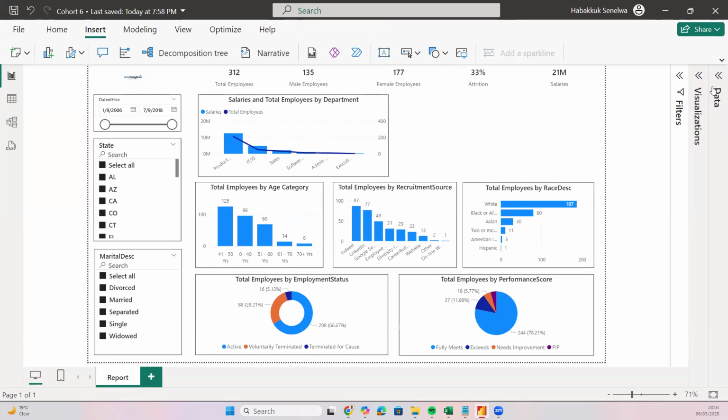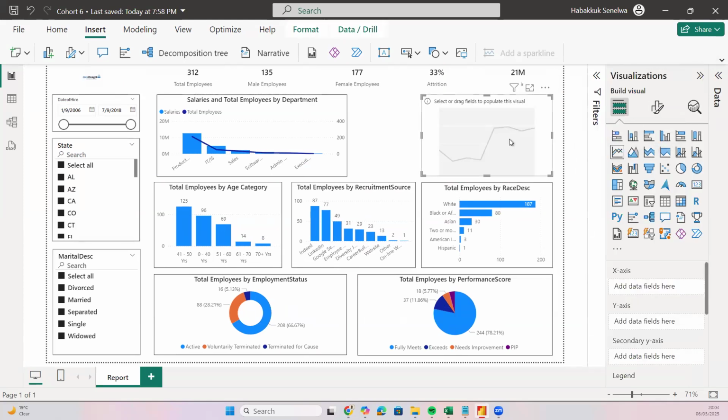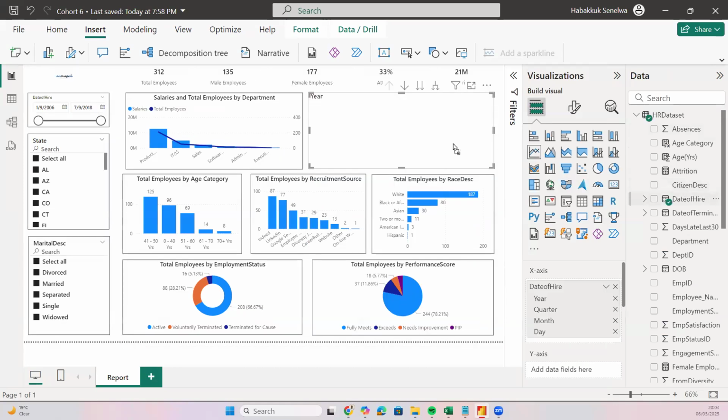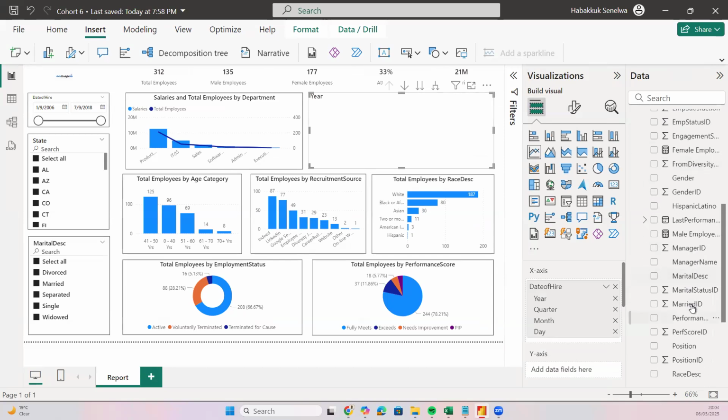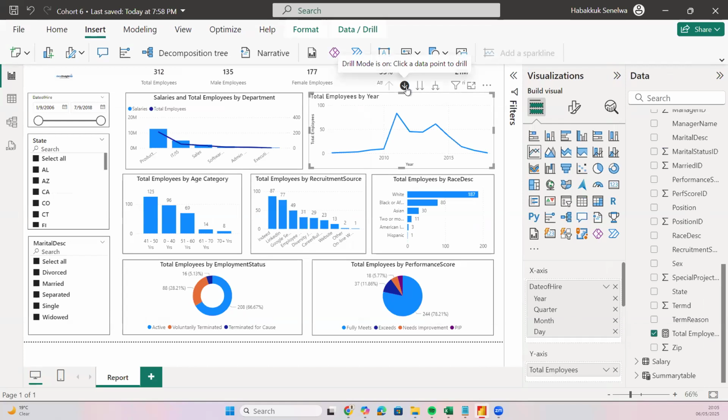I need to add another one here, just a line chart so that we're able to appreciate the trends. I can drag in the date of hire, and then I'll drag in the total number of employees. So you can see I've added a chart here. And this is what we are calling the hierarchy. The beauty about this is that the moment I activate this drill down, I can see.